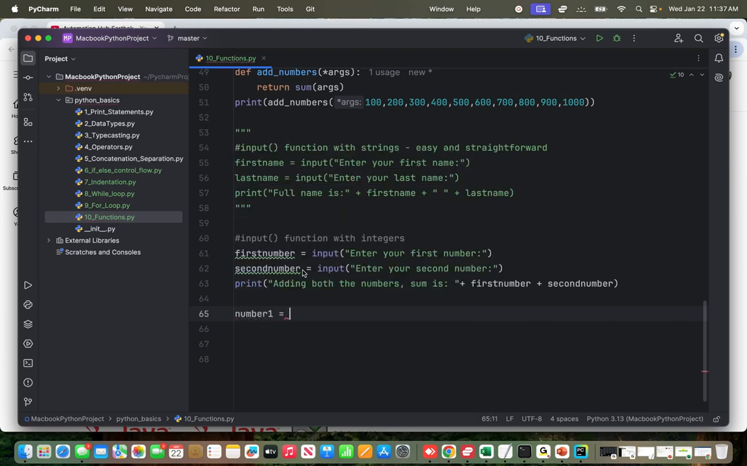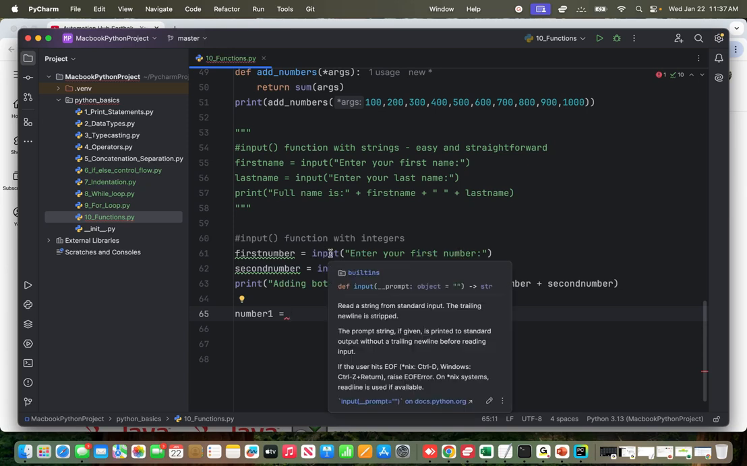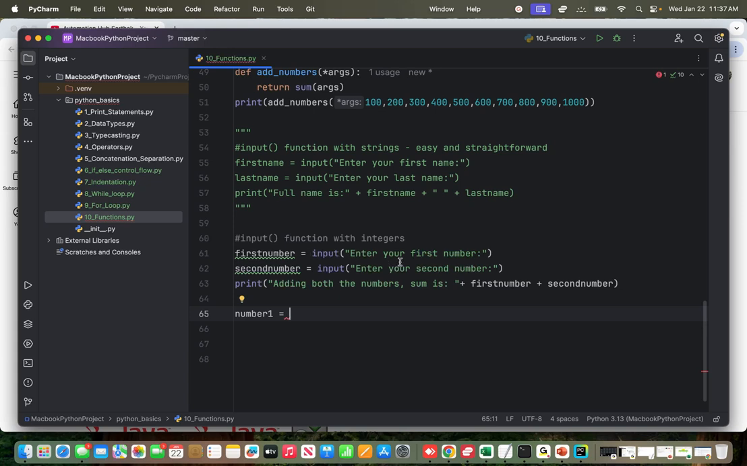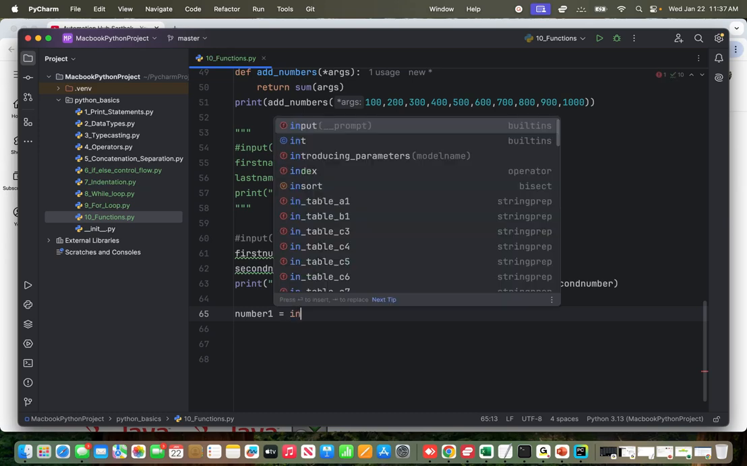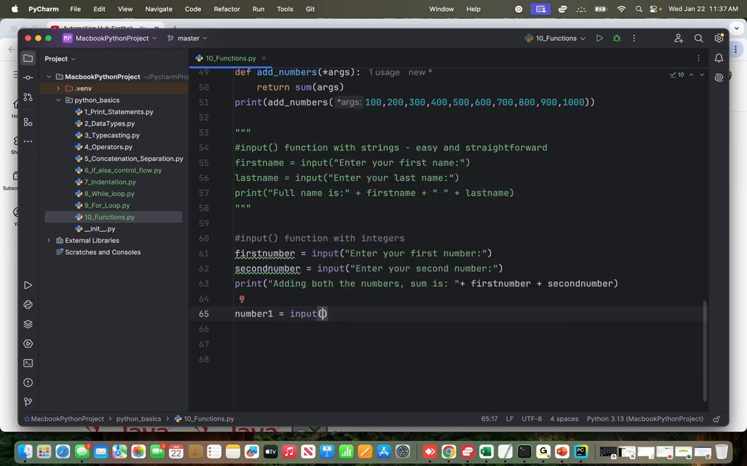I'll write number 1 equal to, here it is representing a string because the input function's default value is a string. So here what I'll do is I'll typecast this string into an integer. So input, "enter number 1", and then I'll typecast this into int. Simple. Now whatever this returns, it will return in the form of an integer. Similarly, number 2, I will just copy this and paste it here, and change it to number 2.